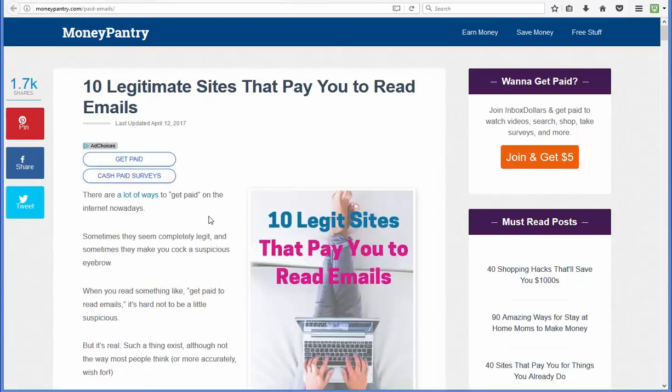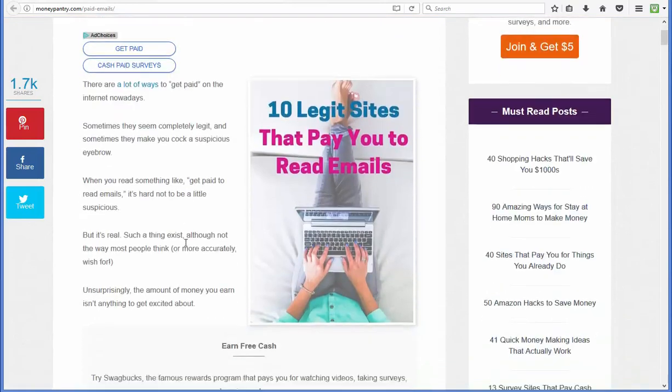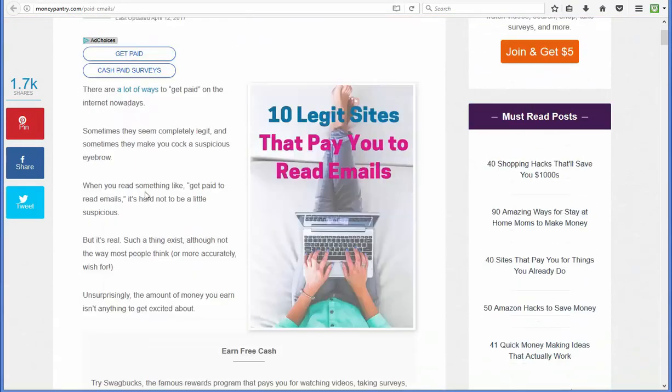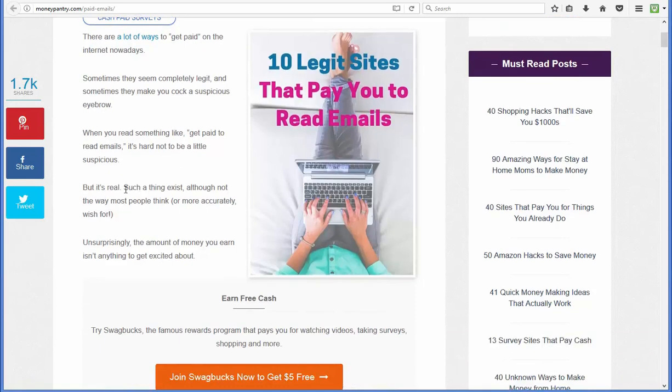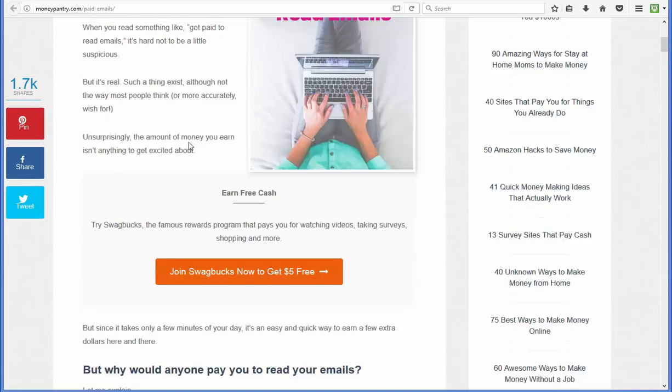Okay, so here's an article just updated in 2017. And this article also kind of explains it a little. It says there's a lot of ways to get paid on the internet nowadays. Sometimes they're completely legit. Sometimes they're a little suspicious. When you read something like get paid to read emails, it's hard not to be a little suspicious. But it's real. Such a thing exists, although not the way most people think, or more accurately, wish for.